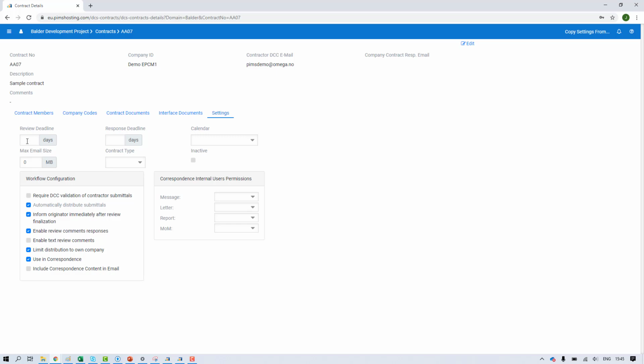Max email size, normally we recommend using 0. That means that it will not include any attachments when sending, for example, transmittal for those that has configured the contract to use transmittals. Instead, it will just be a hyperlink to the transmittal where they can download the files.